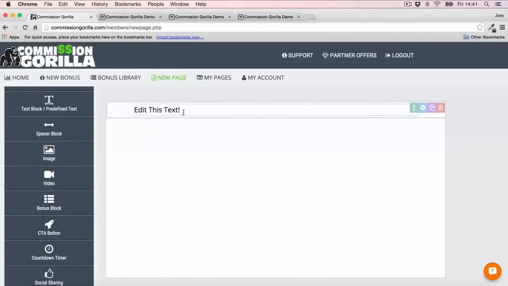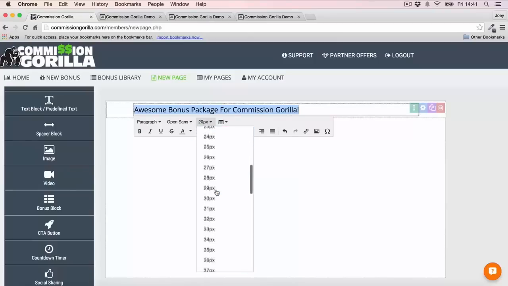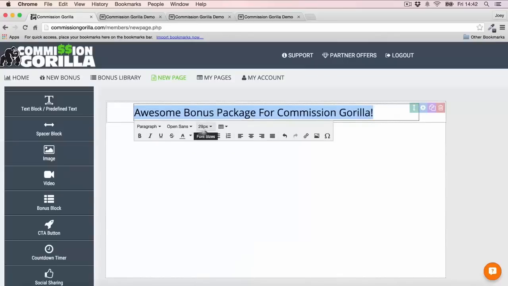So we just drag and drop. You can add a headline in here. All right, and then this is all customizable, okay? So you can just highlight and change the size of the text simply by selecting it like this. It's a standard WYSIWYG editor, okay?